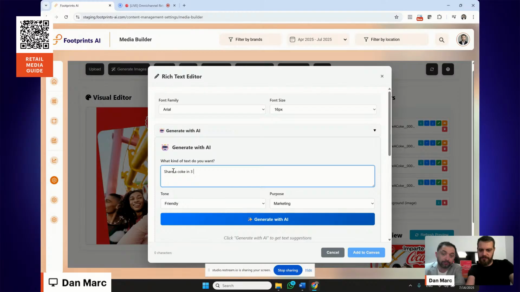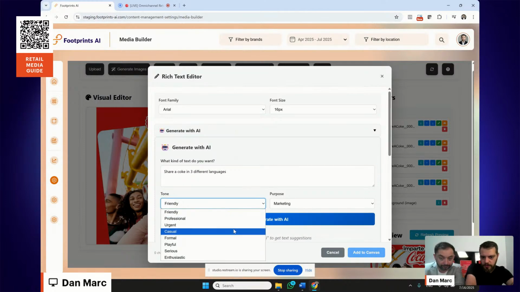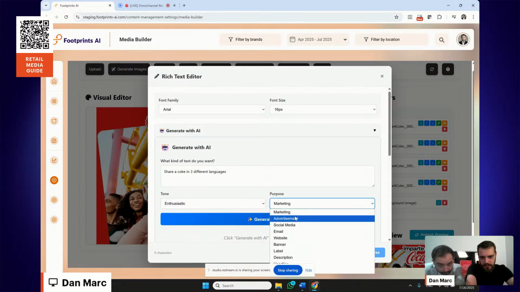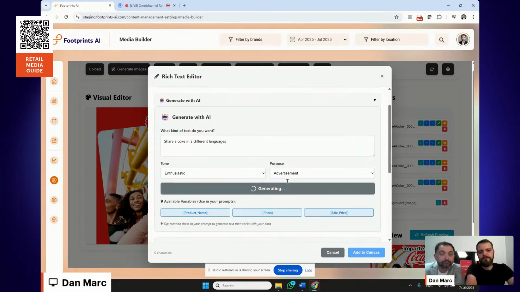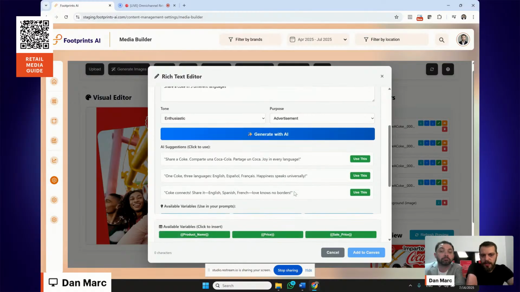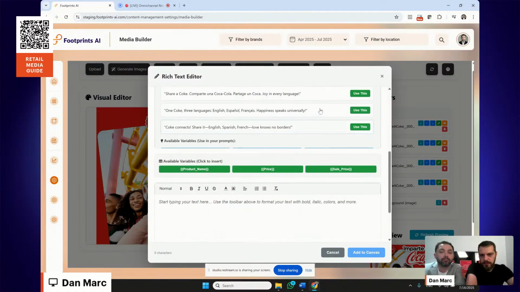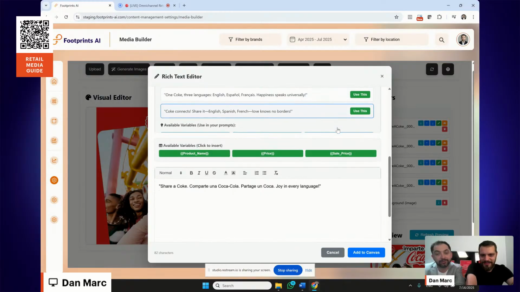Share a Coke in 3 different languages. Let's go for playful or enthusiastic and advertisement. And now we can share a Coke. Enjoy in every language. This is a good one. And this one. Let's go for.